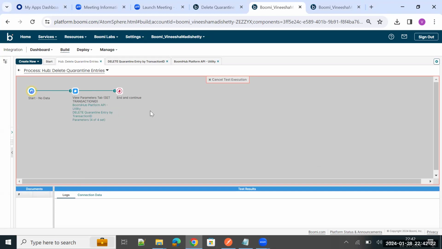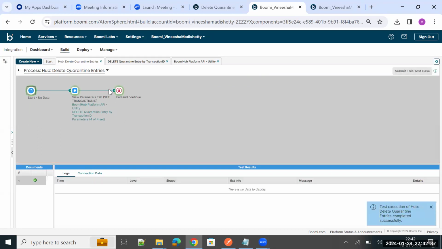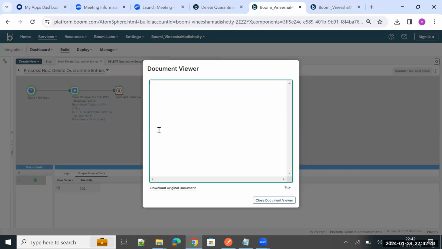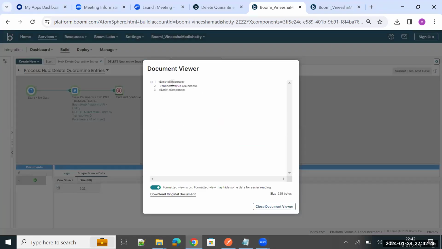And ensure the user who's trying to perform this operation has the required privileges. So they will need to have the API access privilege to be able to perform this transaction. Otherwise, you'll run into a 400 error. So this is now done. Let's take a look at the response. So the delete response, it is a success and we received true.